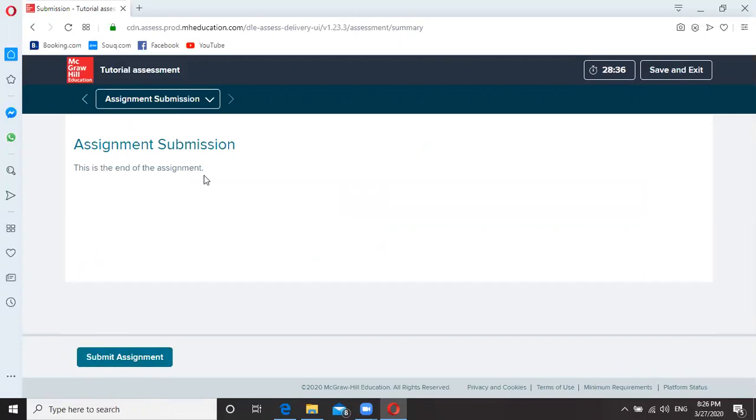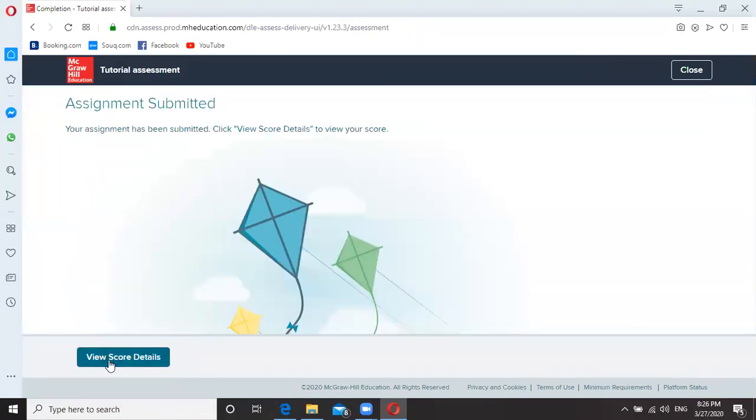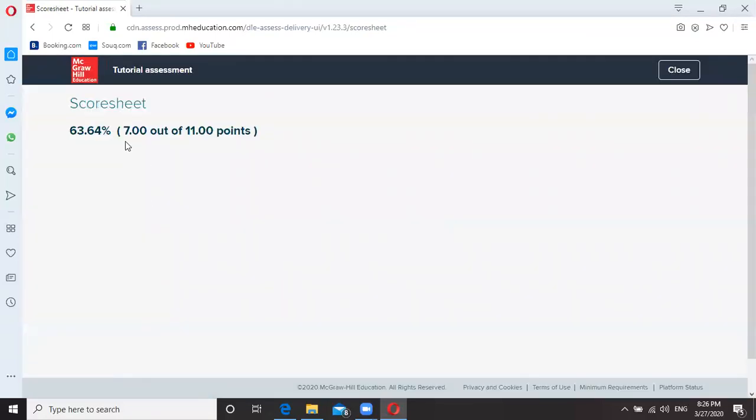Now this is the end of the assignment. It asks the student, do you want to submit? Just click here on submit. The student will click here. And it has been submitted. Now the student immediately gets view score details. When the student clicks here on score details, it says you have 7 points out of 11 points. Now the student is not viewing the answers, which questions were wrong, which were right, because I did not open that option for my student.